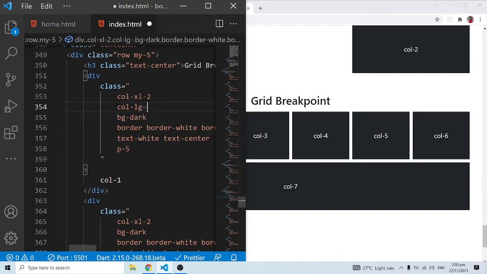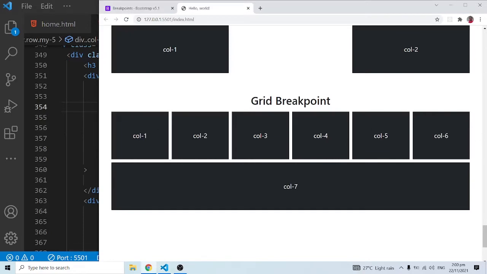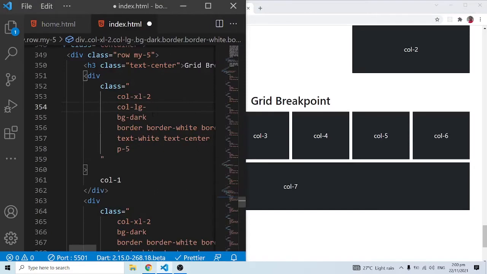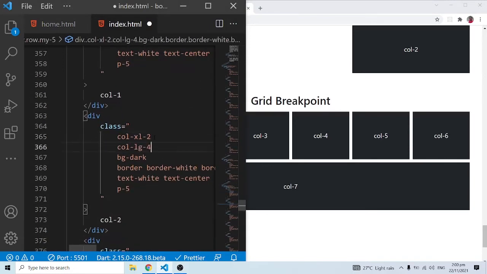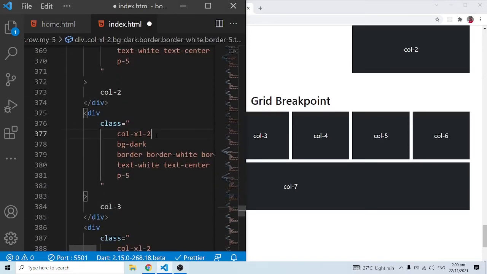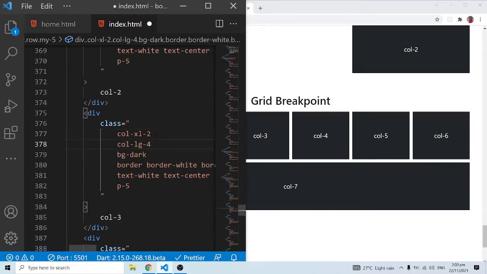So the LG is the prefix for large, and because I just want to have 3 columns showing up over here, I have to divide 12 by 3. So that means each col is going to have a demarcation of 4. So I can do col-lg-4. Then I'll copy this, Control C, and I'll bring it over here, and I'll bring it over here as well.